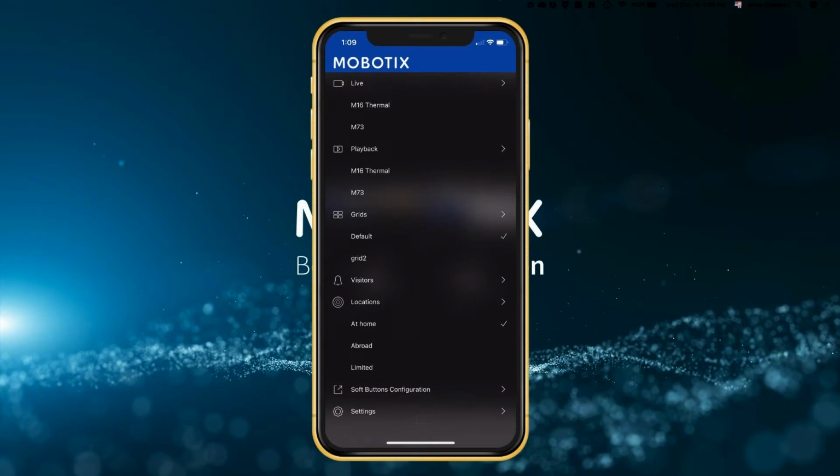And then limited has to do with limited broadband or limited bandwidth. Okay, we go down to the soft buttons. And I'm going to go through these. I'm just explaining them to you right now. We've got the soft buttons configuration. I'll explain that, and then we've got settings.